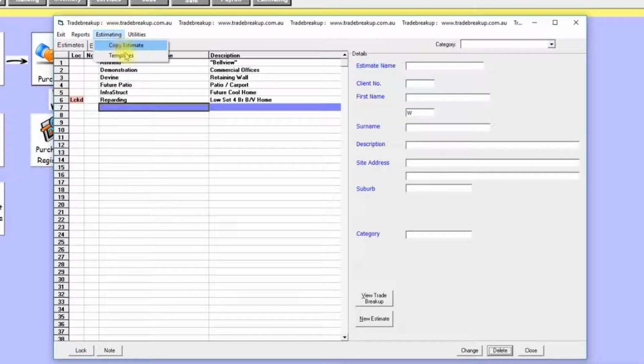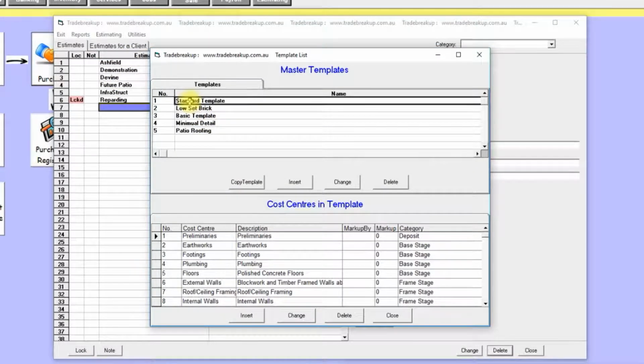So in the estimating, we've got what's called templates. Templates are standard. You can have as many templates as you want. Templates are standard cost centers that you would use while building a project. So this template has preliminaries, earthworks, footings, plumbing, floors, etc. And as you purchase and order things, they would go against these cost centers. You have a detailed breakup of your costs, including the budget, the actuals, the variance, and any overruns.